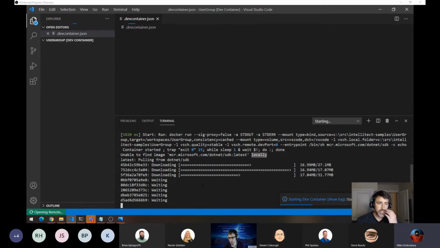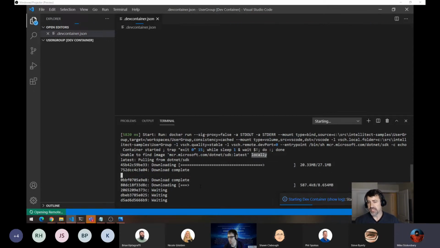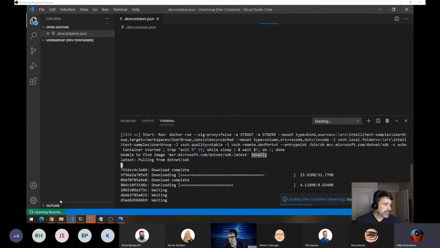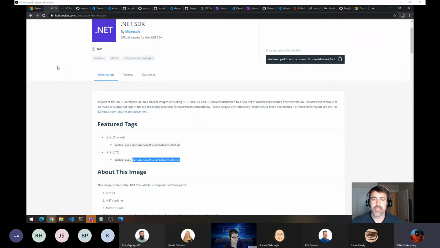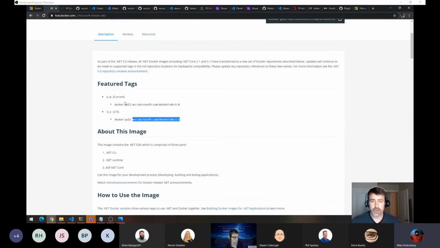And I did see a question come up. So yes, currently the images that I'm pulling down are actually Debian Ubuntu based. Microsoft actually does have a lot of different instances. And what I mean by that is if you come over here, you can actually look and see the .NET SDKs. So right now, like I said, latest is the 5.0 or the current.